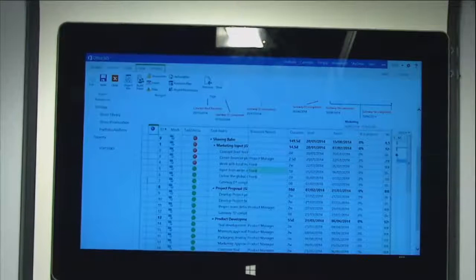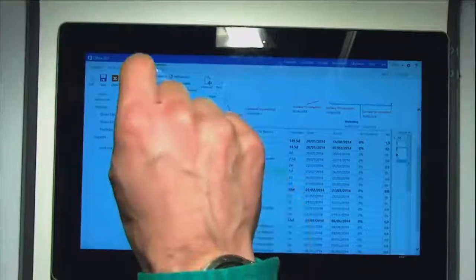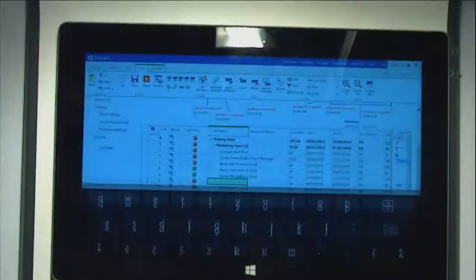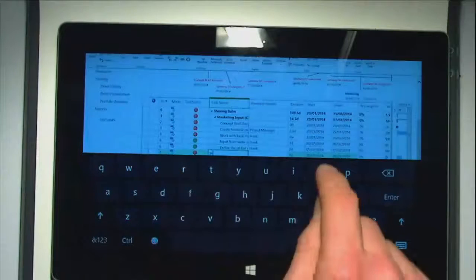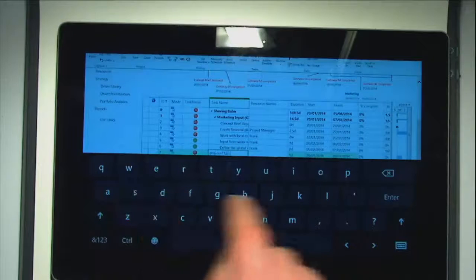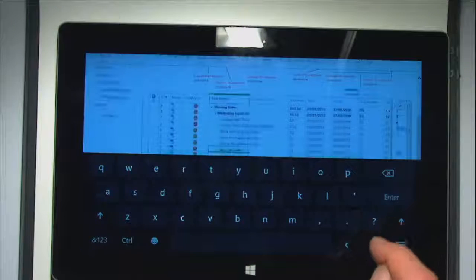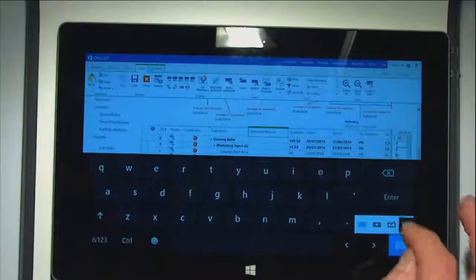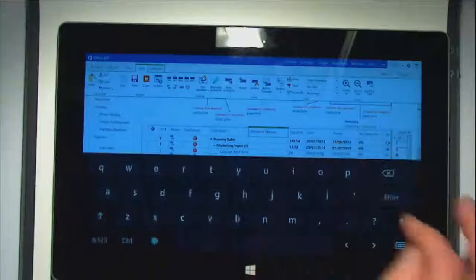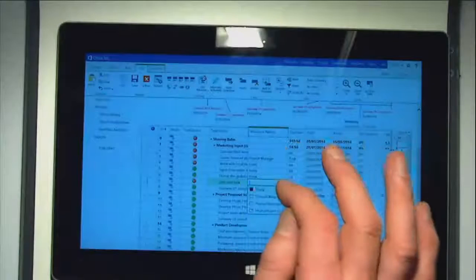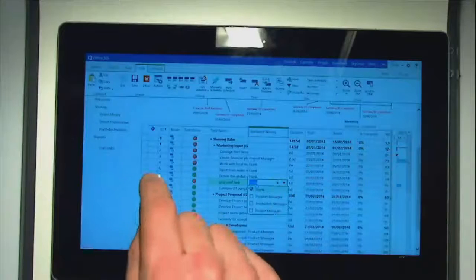Let's go and insert a new task. So I can come up to the Task tab here. I can click Insert, and I can type in here. And again, I'll just call this ProjConf task. Enter, and I can put Frank against that. Yeah, I should turn that keyboard off. We can do a couple of things in here as well.